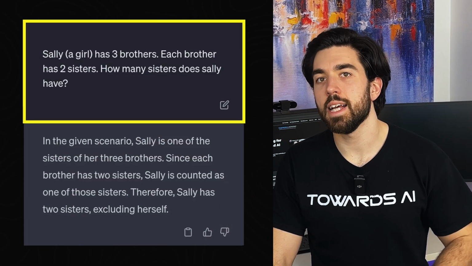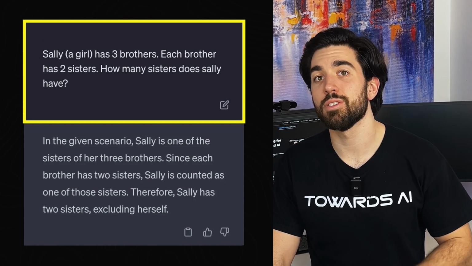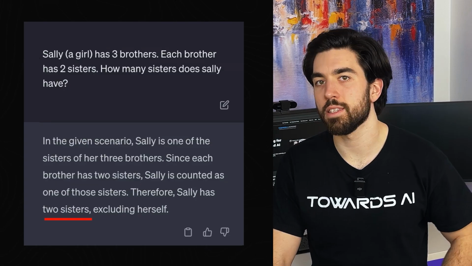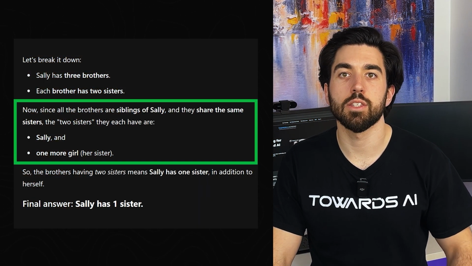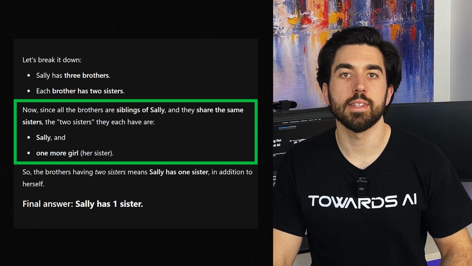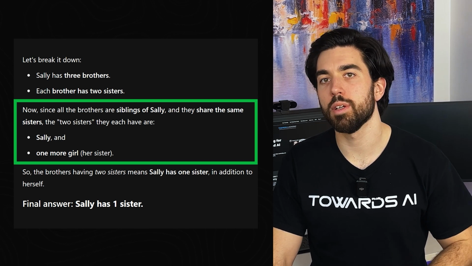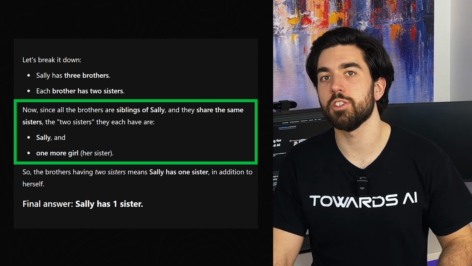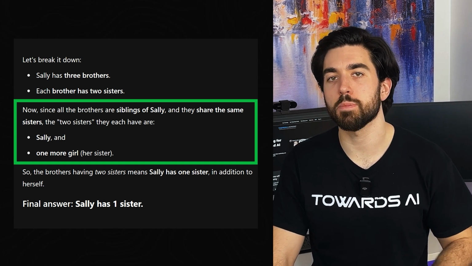If you say, Sally has 3 brothers, each brother has 2 sisters, how many sisters does Sally have? Initially, ChatGPT-4o claimed Sally has 2 sisters. However, when breaking down the logic, it concluded that Sally is one of the 2 sisters shared with her brothers, leaving only one sister beside her. This highlights a critical weakness despite impressive conversational abilities. LLMs often struggle with simple relational reasoning, demonstrating that even basic tasks can lead to unexpected errors.